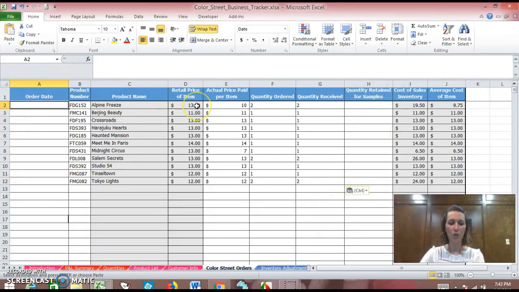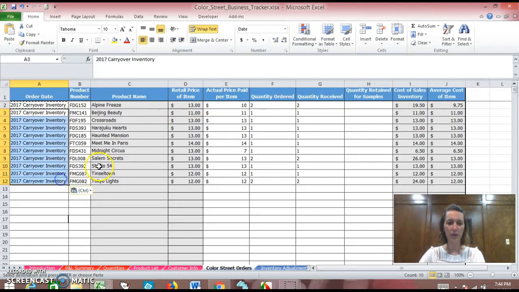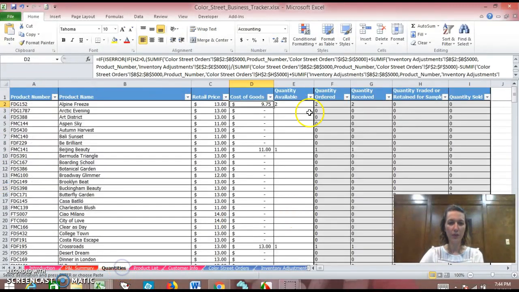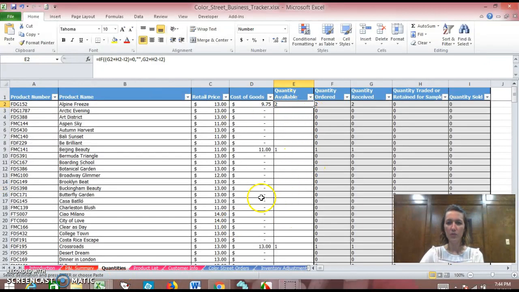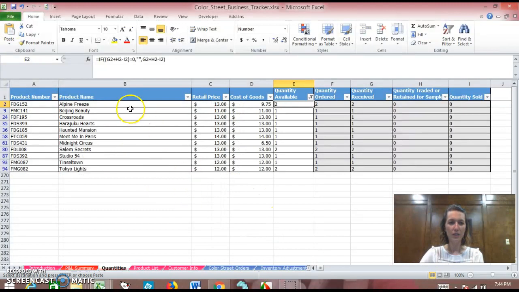And then what I like to do is just say it's 2017 carryover inventory, instead of putting an order date here. That way you just know that these are things that you carried over from the previous year. And that should be it. So now if I go to my quantities tab, whereas before all of this was blank, now I can actually come in and see that all of my quantities have been populated.